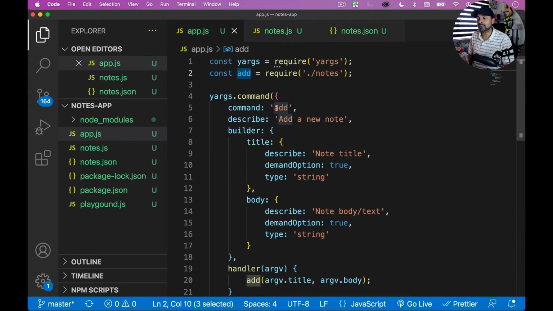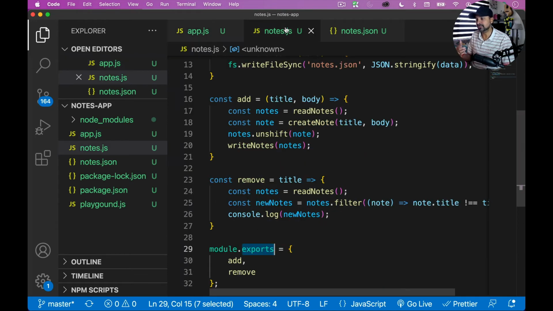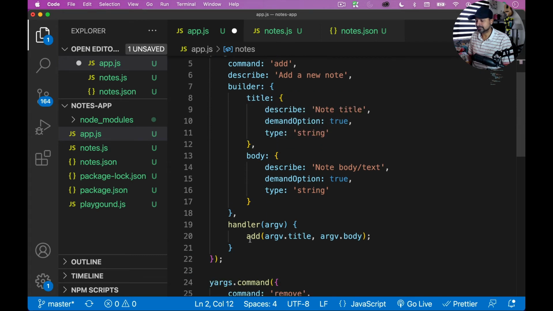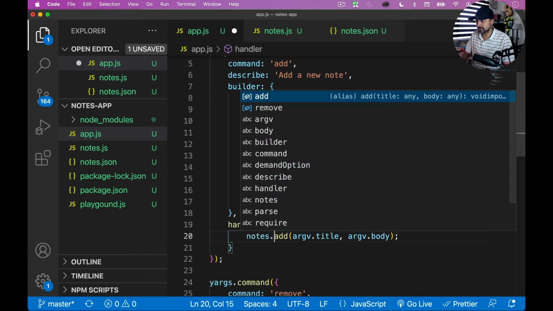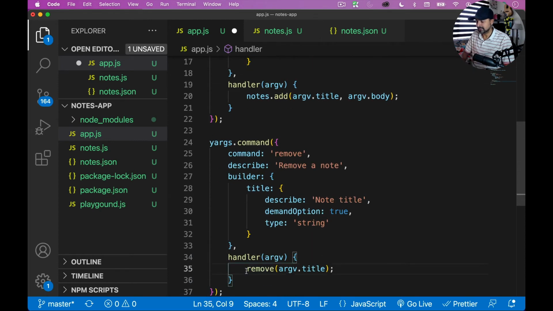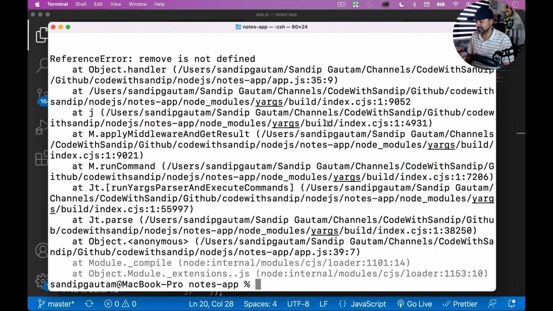So I need to come back to my app.js, which is the consumer for the nodes.js file. This is my own module, right? So instead of add, I'm going to get back nodes here. And then I can replace add with nodes.add, and I can replace remove with nodes.remove. Now we will save.